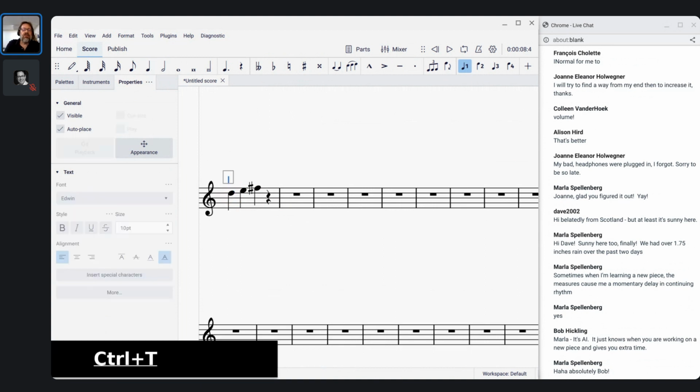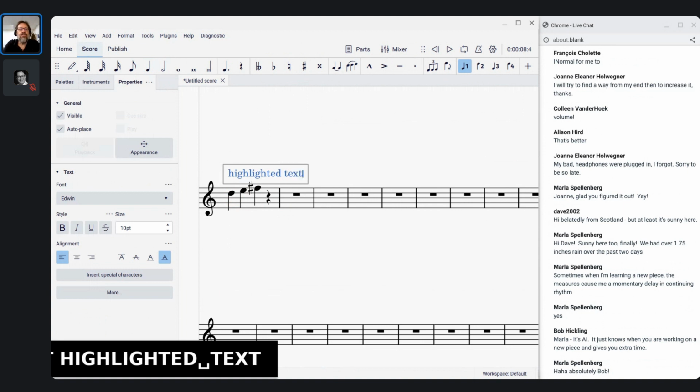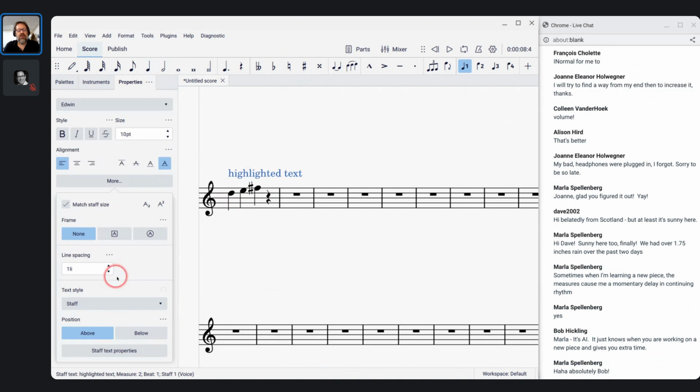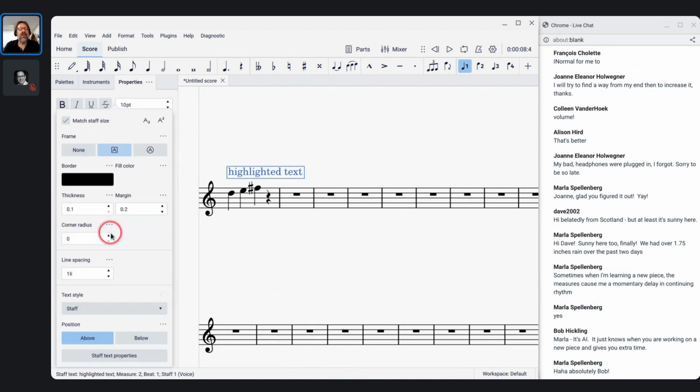So if I type Control-T and type highlighted text, there's some text that I want to have a yellow highlight on it. What I can do now is come over to where it says More in the Properties panel. It'll say More. If you're in MuseScore 3, this will be in the Inspector. But the same basic idea. You'll see a setting for frame. I'm going to set it to the rectangular frame.